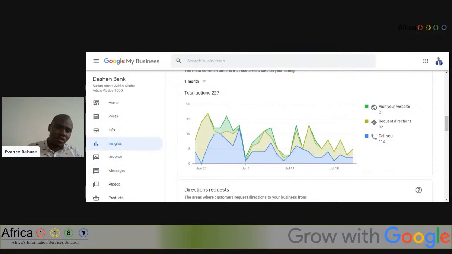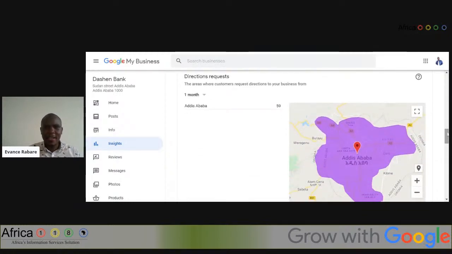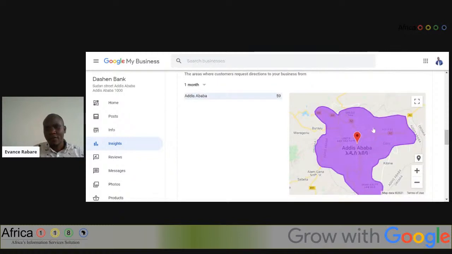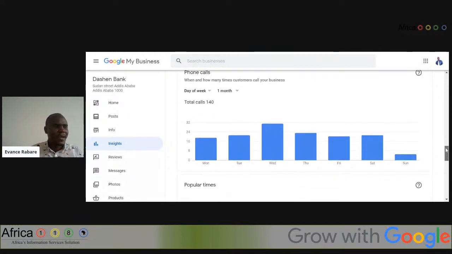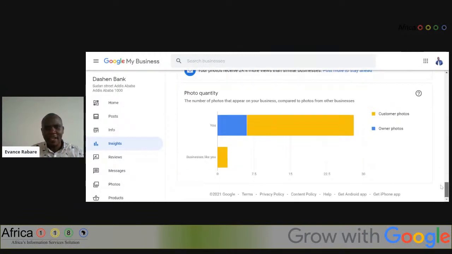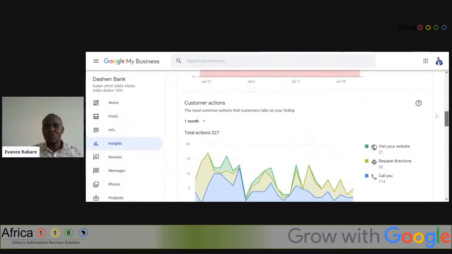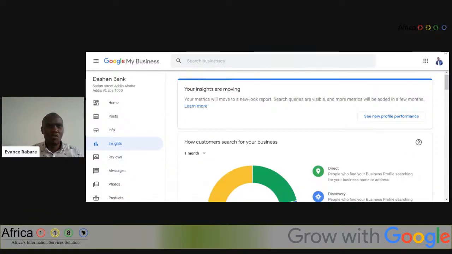So remember, this could be converted, easily converted into purchase. And we have 114 people making calls. And it's telling you that all these people, they came from Addis Ababa, for instance. You see, you can see Bulele, Kotebe, Lideta, Akake Kaliti, and a total of 140 calls were made, and so much more. And it could also give you keywords that were used. How cool is that? So let me go back to the slides.